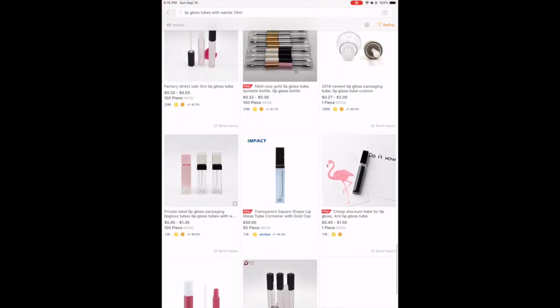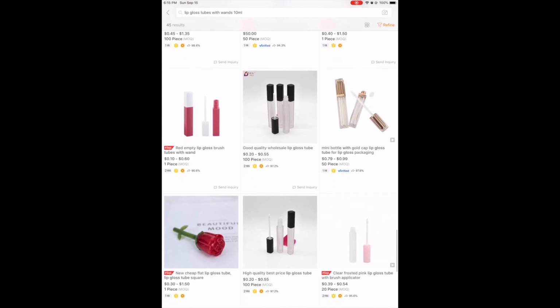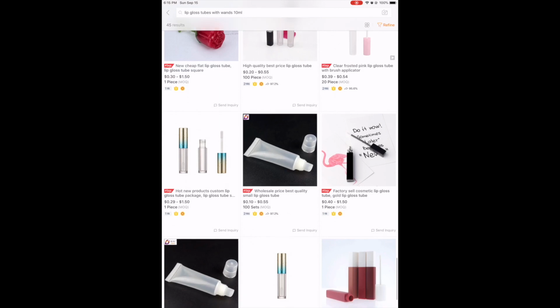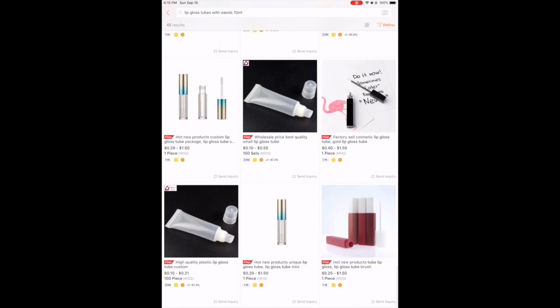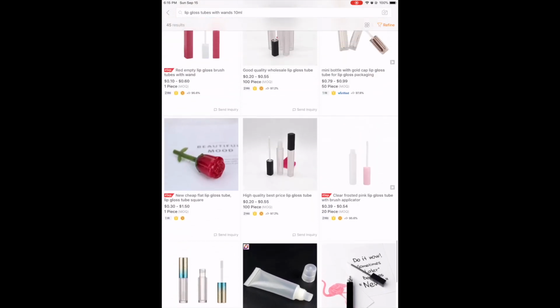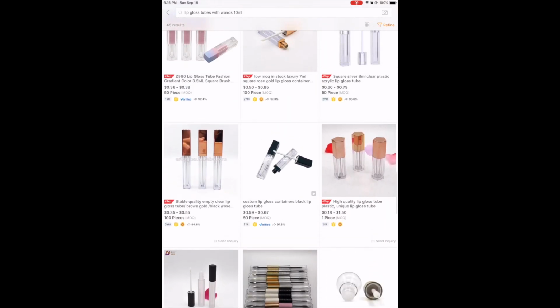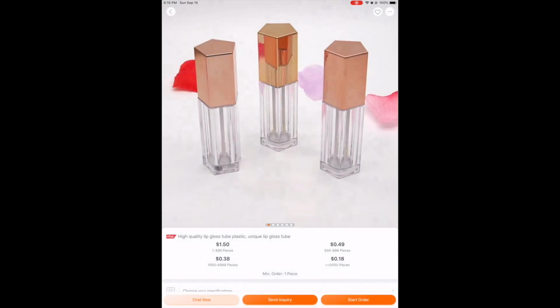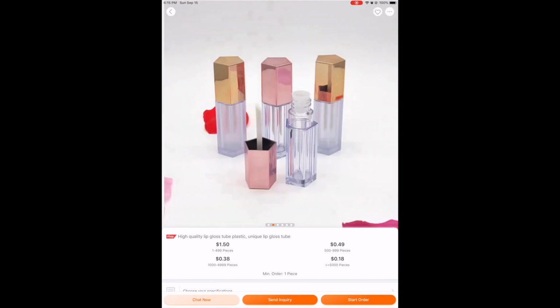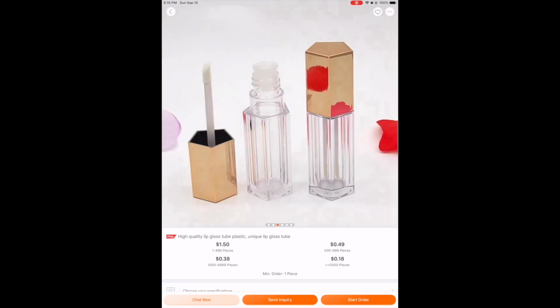You want to make sure that this percentage is pretty high. I try not to contact any vendors below 95, because when you're running a business and you want to be professional, you don't want your customers waiting for products just because your vendor is not responding.